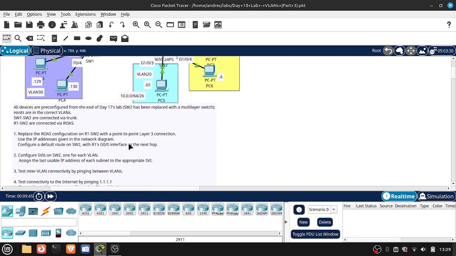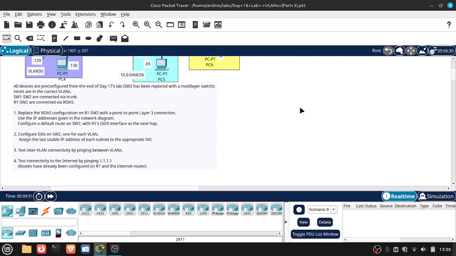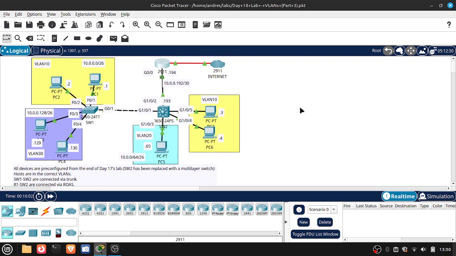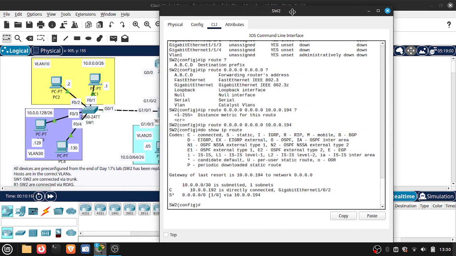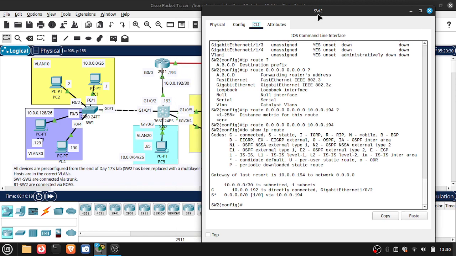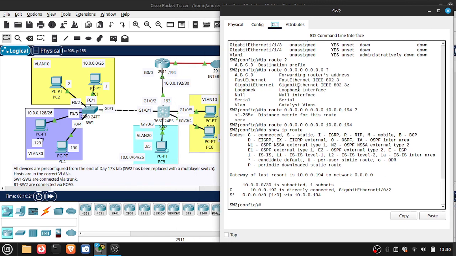Configure the full router. We use the IP given in the network. Yes. Now configure a switch virtual interface on switch 2, one for each VLAN. Assign the last usable IP address of each subnet to the respective switch VLAN interface. So now we're going to configure. It's really easy to configure inter-VLAN routing using a multi-layer switch. We are going to use something called SVI, switch virtual interface, one for each subnet.